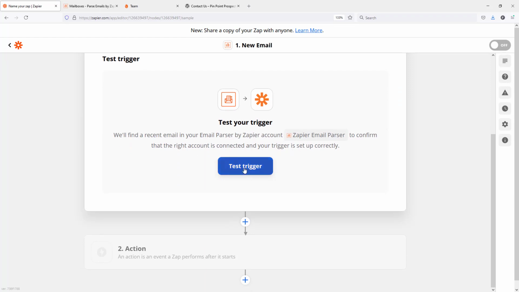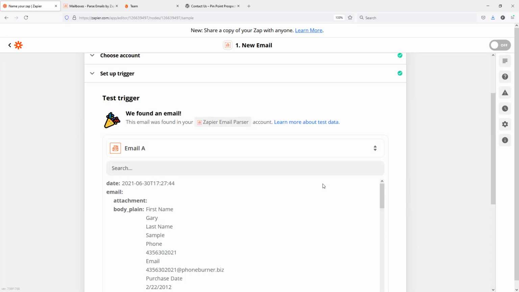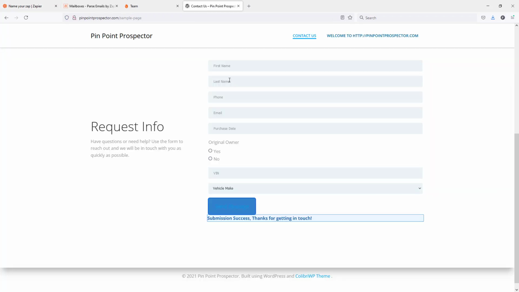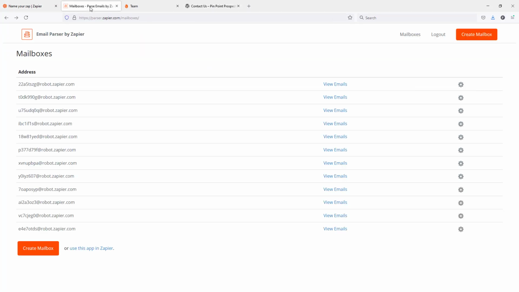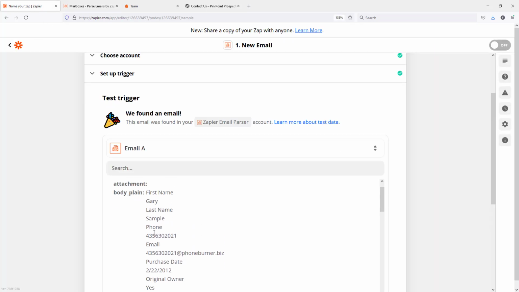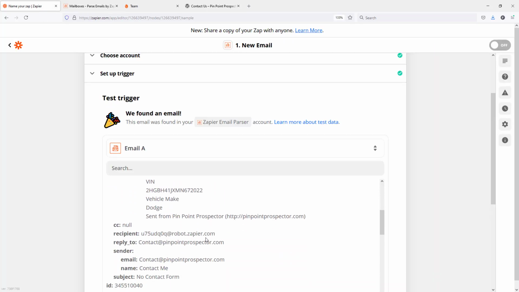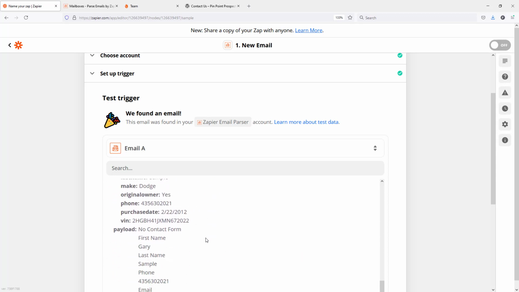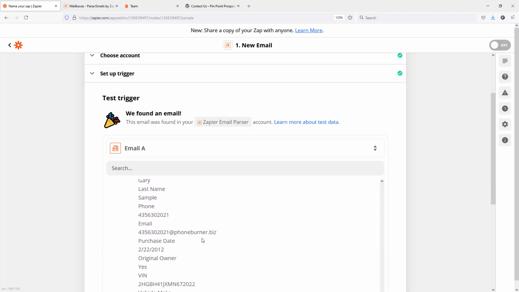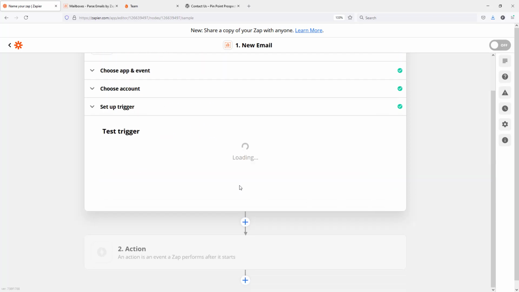Now we're going to go ahead and test the trigger. That should bring in our sample contact, that sample record that we filled out and completed on this form, and then we taught the parser how to separate it. That brings it in. So here we can see Gary's information has now been brought over. And now we can use this throughout our Zap. So let's go ahead and continue.